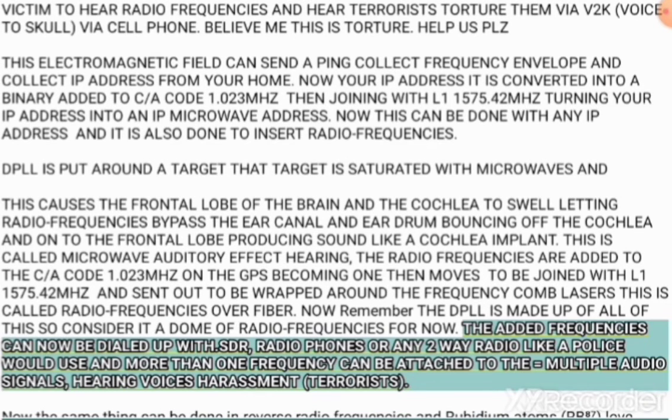The added frequencies can now be dialed up with SDR, radio phones, or any two-way radio like police would use, and more than one frequency can be attached, equaling multiple audio signals: hearing voices, harassment, terrorists.